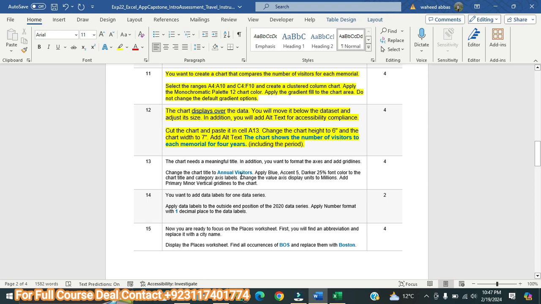It is saying the chart displays over the data. You will move it below the data set and adjust the size. In addition, you will add alt text for compliance. Cut the chart and paste it in A13. Change the chart height to 6 and change width to 7. Add alt text: The chart shows the number of visitors to each memorial for the 4 years.